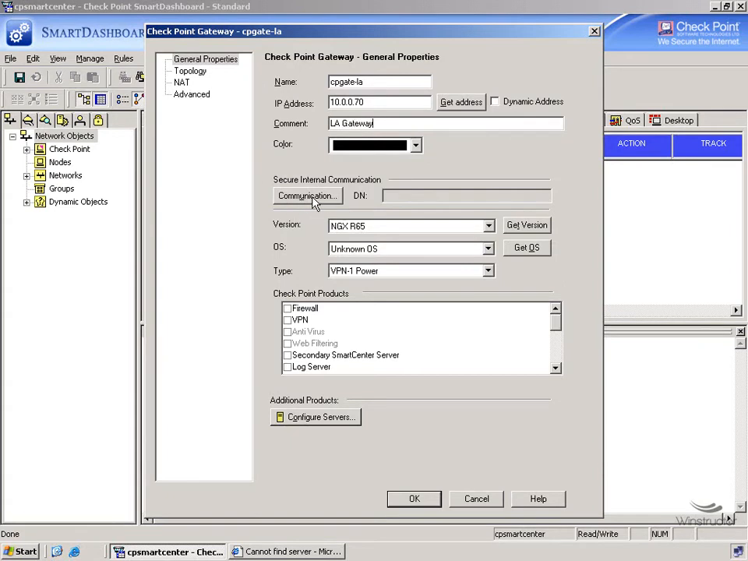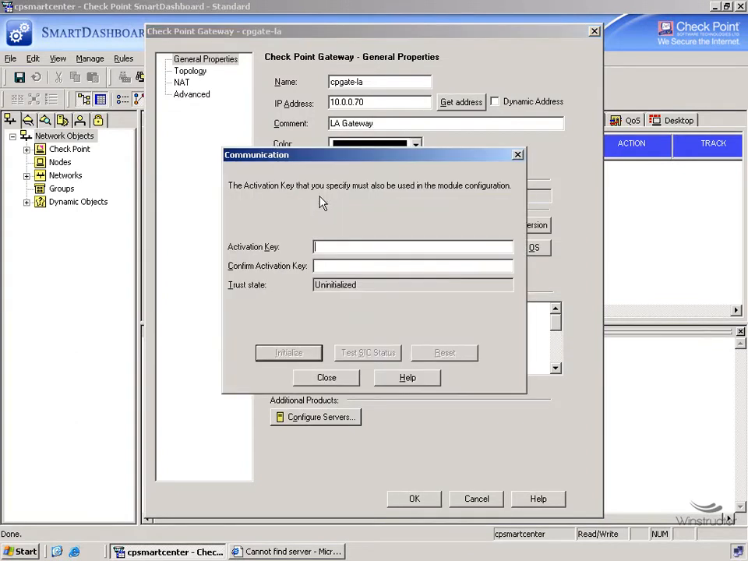Now we'll click on the communication button here, and we'll need to enter in the secure internal communications, or the SIC password, that we set up when we configured our gateway a couple of videos ago. So hopefully you remember what you set it to. So I'm going to enter that in here, and I'll type it in again to confirm it. And then we'll click on the initialize button. And if you've got everything right, you'll see that we now have established a trust between this Smart Center server and our gateway. So everything's good there.